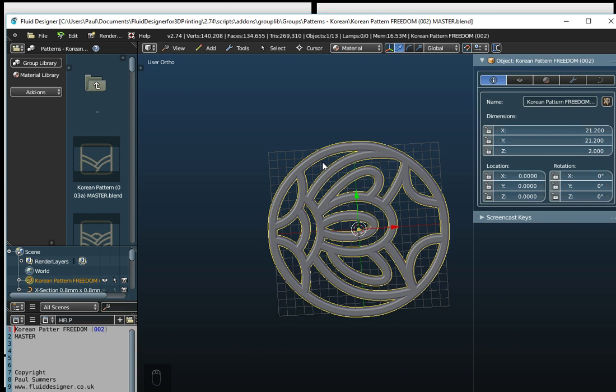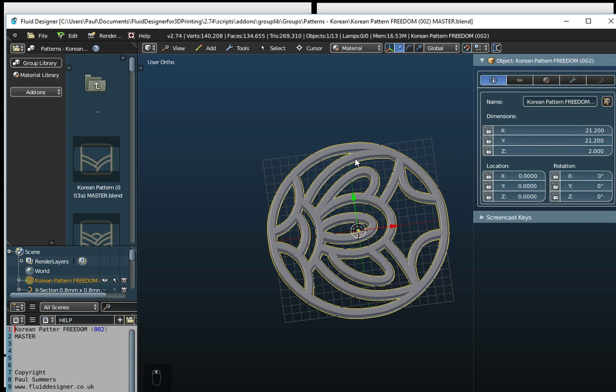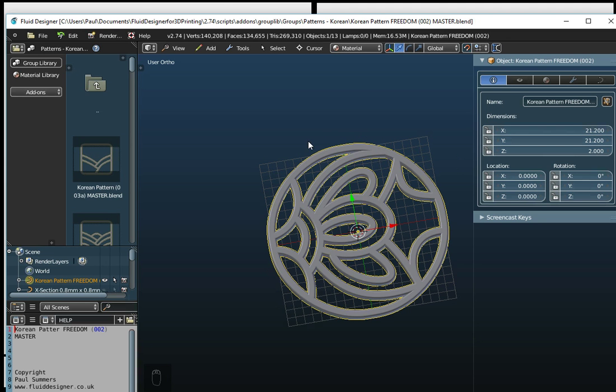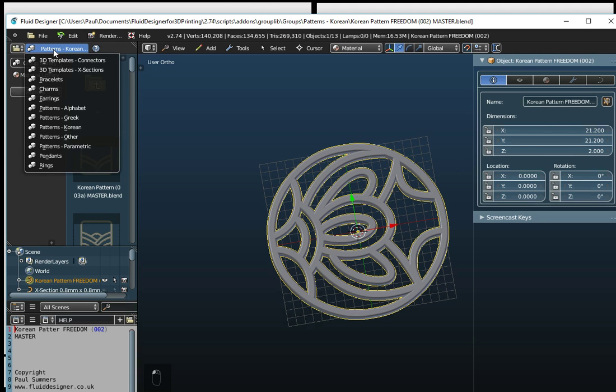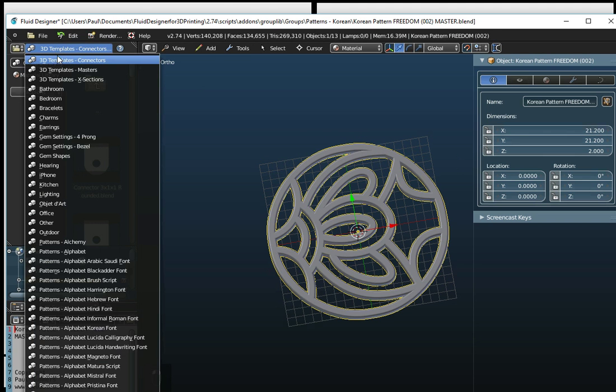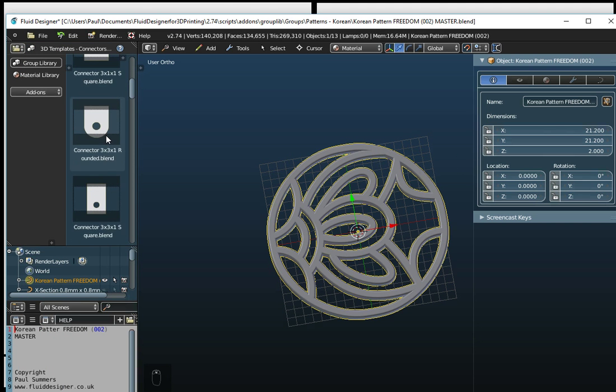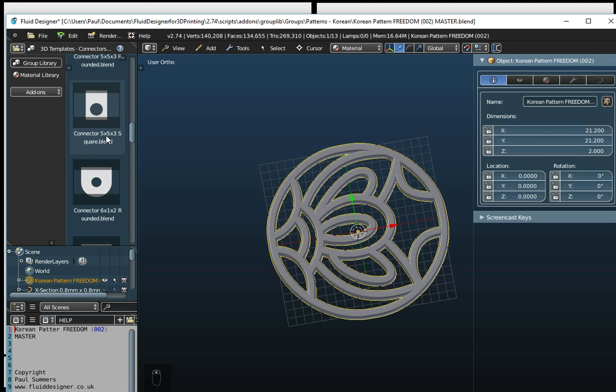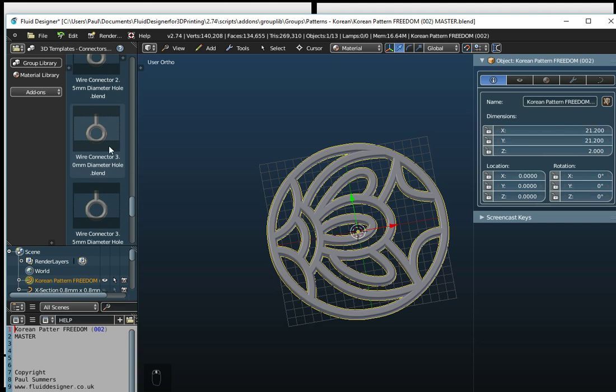Now I could put a chain directly through the hole here, or I can attach a connector to this object, and I can do that by using the append function. You'll find the connectors under 3D templates, connectors, and if we're going to make a pendant we probably want a minimum hole size of 3mm or perhaps larger. So I'm going to append this wire connector with a 3mm diameter hole to this object here.